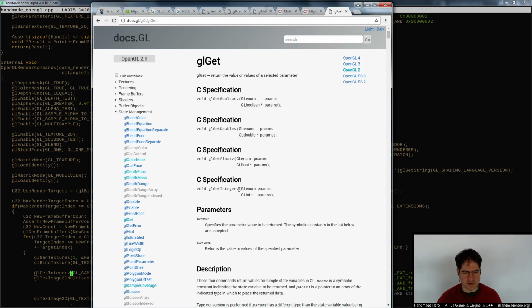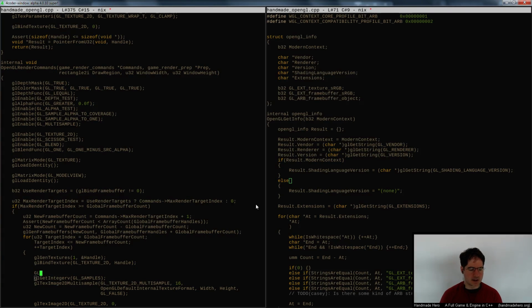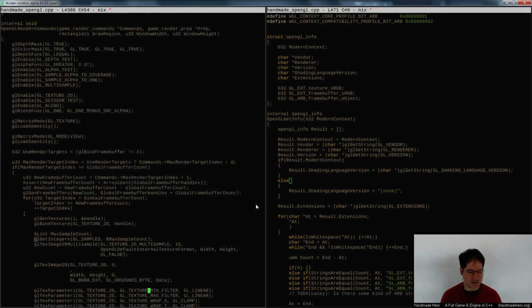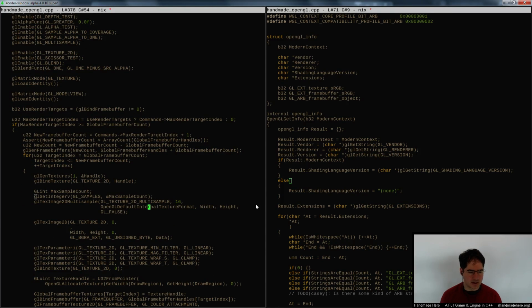And the v is just because it's taking a pointer, so it might be numerous. Depending on which one you pass here, you might get back more than one. So I'm going to go ahead and say, max sample count, and I'm going to see what it tells me, right?